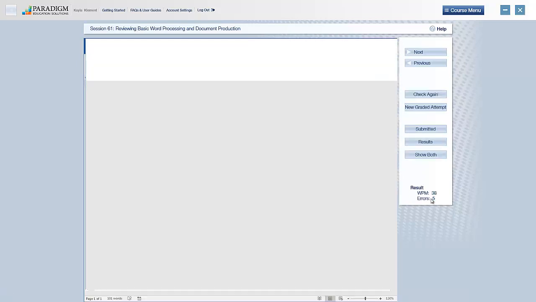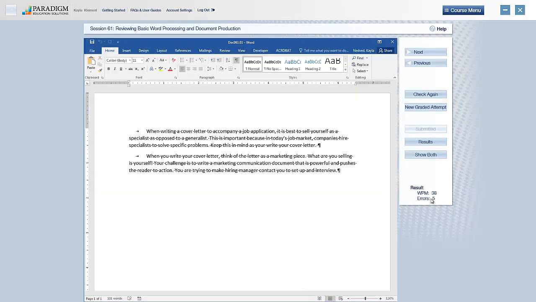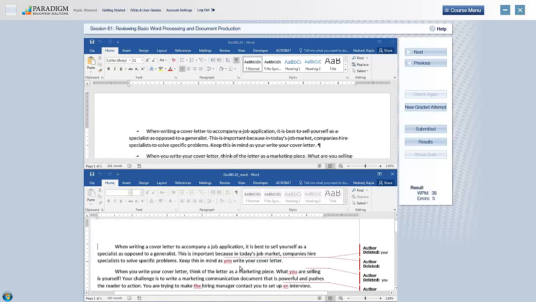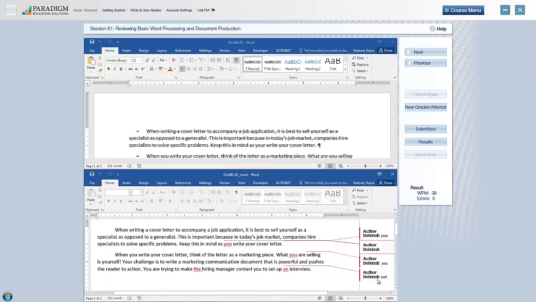So it's comparing your document to the answer document. Now it tells me down here, I have 5 errors, okay? But look, you cannot see them. So what you want to do is, you want to click Show Both. So I'm going to click Show Both. What this does is, this puts your document at the top and puts the answer key at the bottom. So anything that you see over here with red lines is telling you what is wrong with your document.